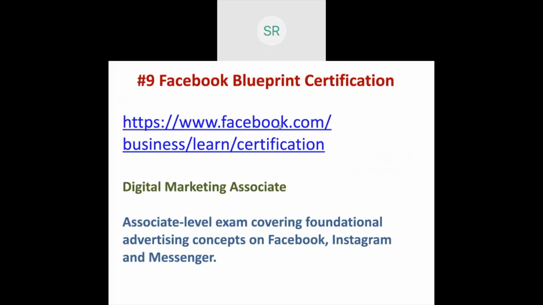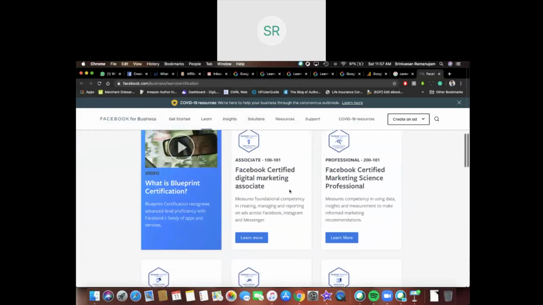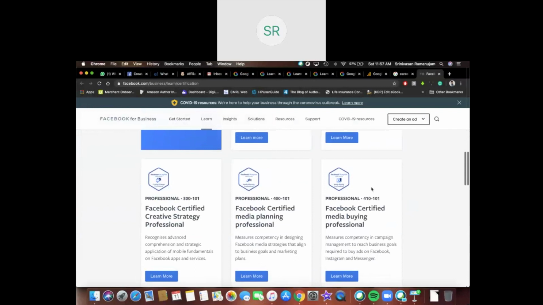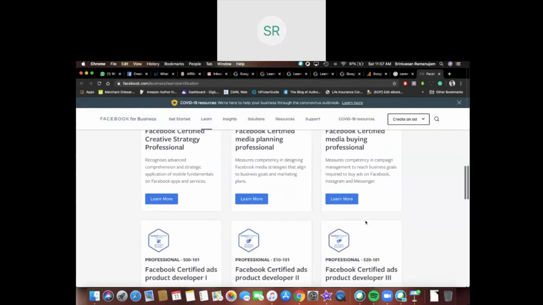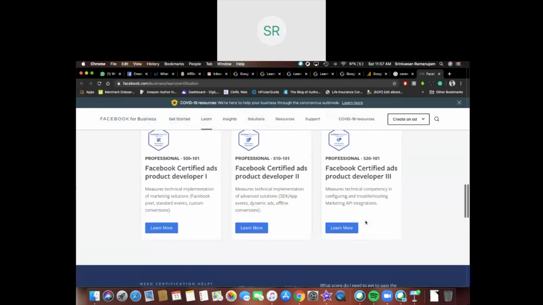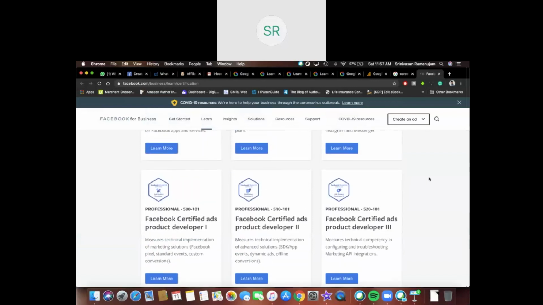If you go deeper, Facebook has a lot of processes, like the certified marketing science professional. They have a lot of certifications, not only one single thing. There are product developer one, product developer two, product developer three. If you get through this kind of certification, you will be invited to conferences conducted by Facebook.